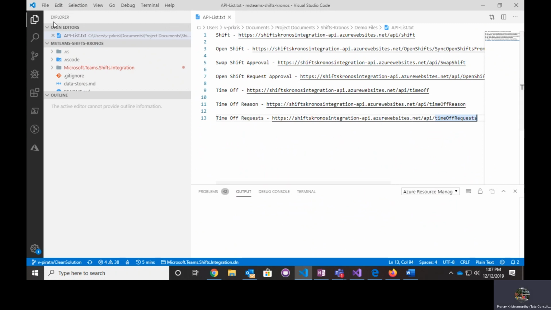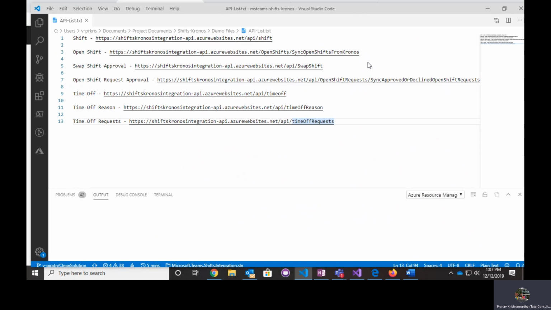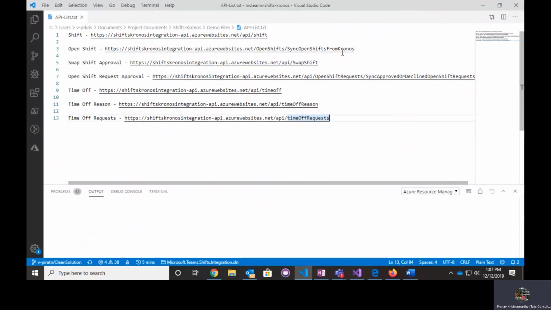Here are the endpoints that are going to be called by both the done button and the Azure Logic app. Keep in mind, the Shifts Kronos integration API has already been deployed onto Azure. The same resource group where our configuration web app resides is the same resource group where the integration API is to reside.